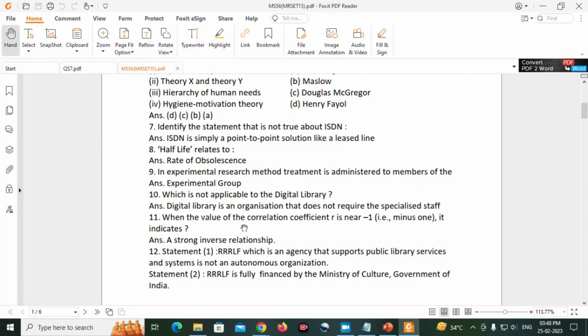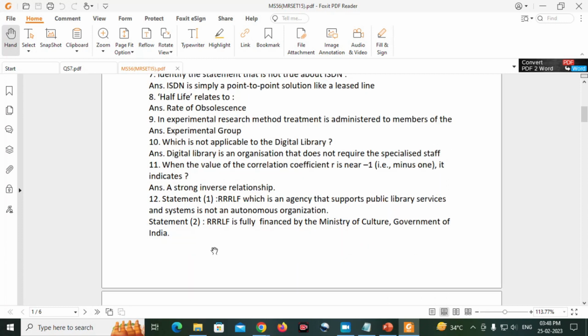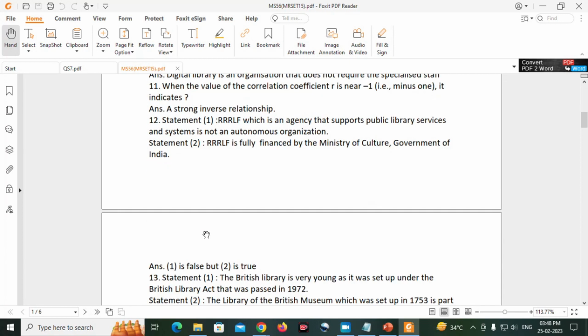When the value of a correlation coefficient r is near minus 1, it indicates a strong inverse relationship. Number 12, Statement 1: RRRLF, which is an agency that supports public library services and systems, is not an autonomous organization. Statement 2: RRRLF is fully financed by the Ministry of Culture, Government of India. The correct answer: Statement 1 is false, but Statement 2 is true.